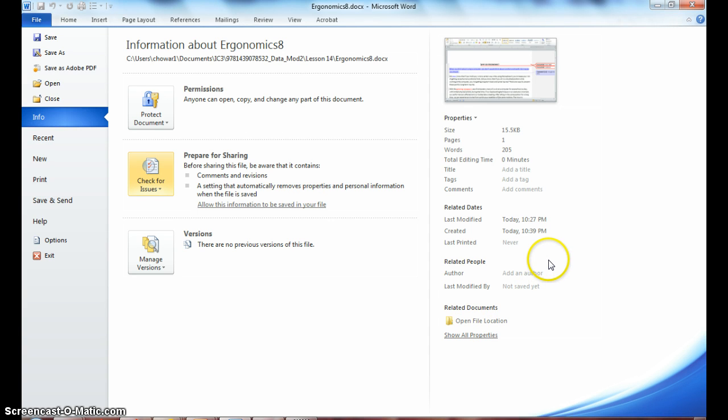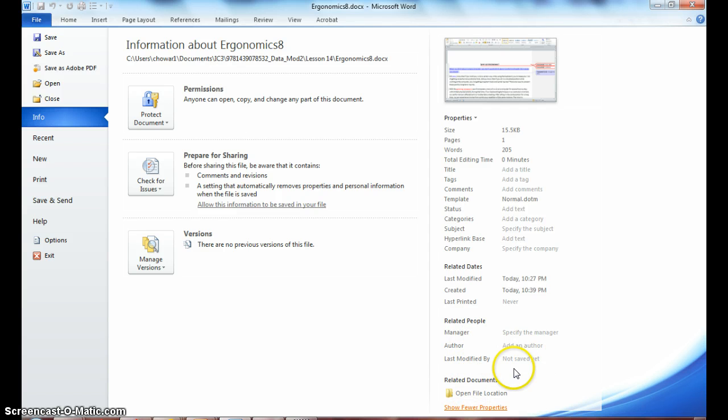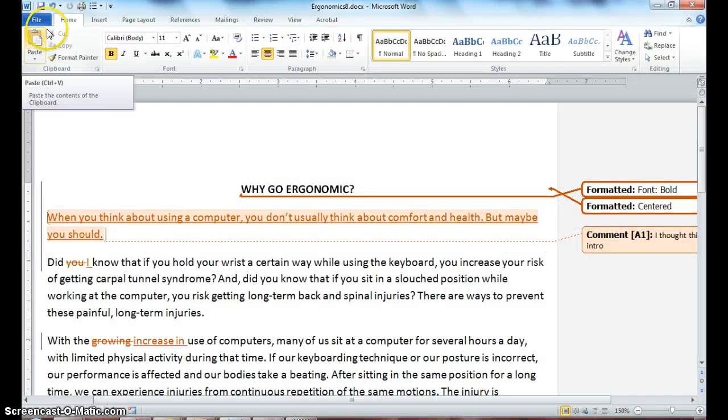Now, notice that because we just inspected the document and requested to remove all personal information, the title that we added is no longer there. The tag is no longer there. The personal information of my name is no longer there. So all of the personal information has been removed from this document. Save the changes to the document, and you should be back on your home tab.